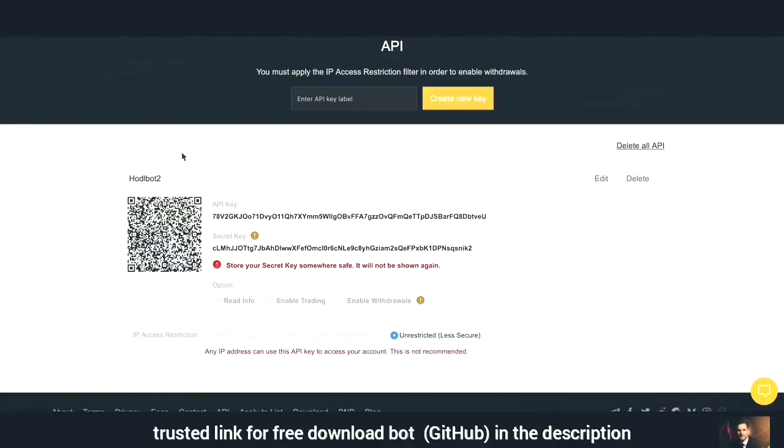I've named this HODLBot 2, so that's the API key that I want. I've got two keys here. I've got the API key and I've got the secret key. To use this system, it needs your secret key, and your safety net is you want to make sure this box, enable withdrawals, is not checked. I can't even check it.